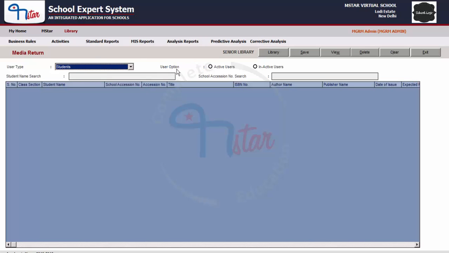After that, in the user option, there are two further options available: active users and inactive users. Active users would display the list of active employees or students to whom media has been issued and is pending for return in the application. Inactive users will display the list of inactive employees or students to whom media has been issued and is pending for return in the application. Inactive basically are the cases where the employees or the students have left the school.